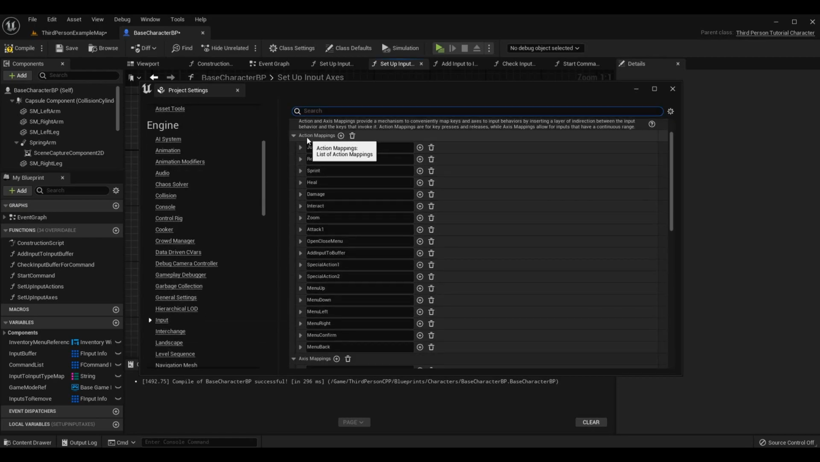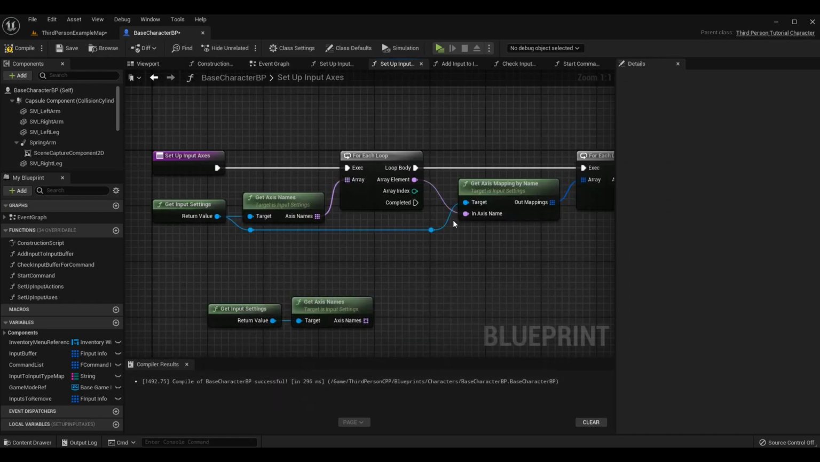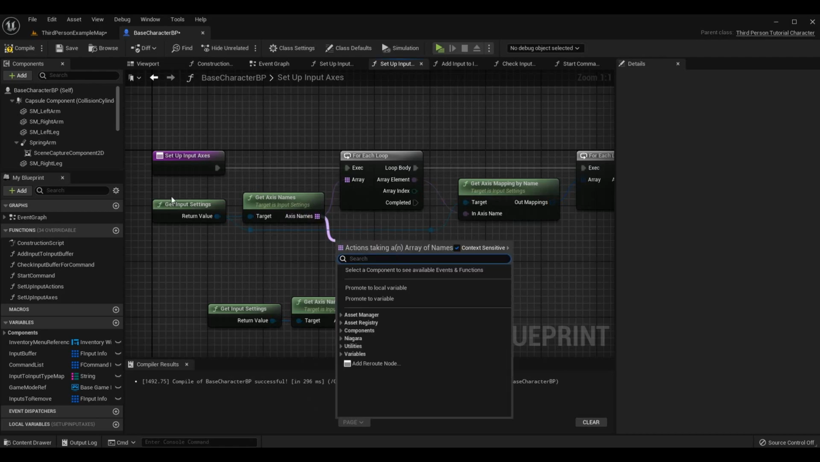Right here, these are action mappings. These are axis mappings. It's going to get the names of all of these. So we have move forward, move right, turn, look up, right, look up. Right now, we really only care about move forward and move right for this specific episode, but you can set up as many as you'd like. And now we have an array of them, so we're going to loop through them.